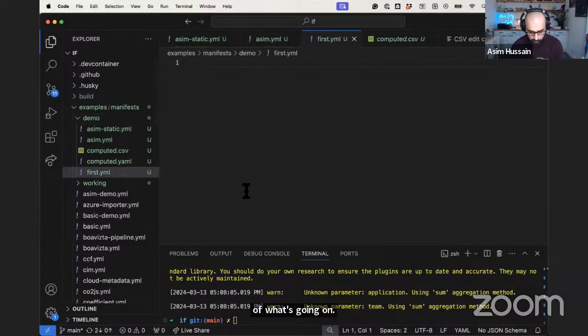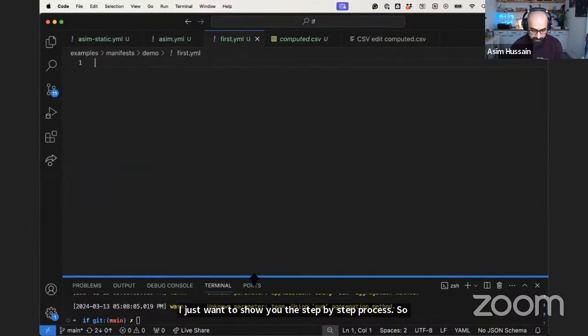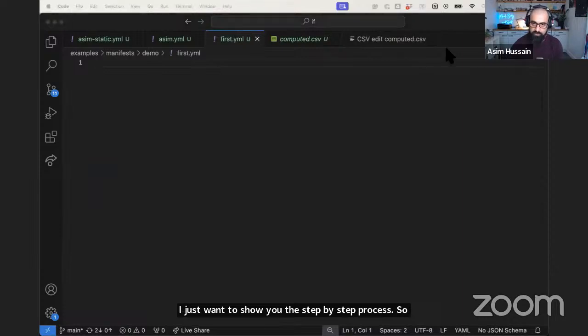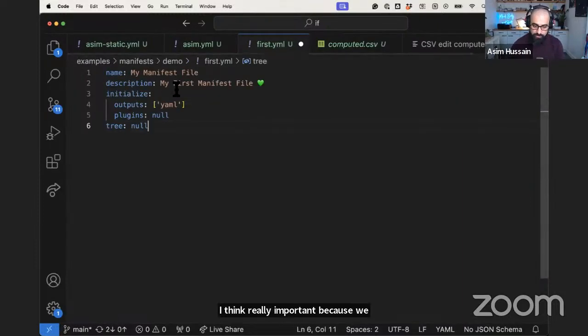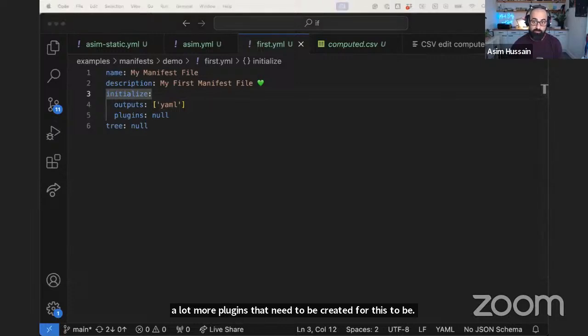So it's not so strange, because I do want to get to the plugin writing process, which I think is really important because we don't have many plugins right now, and there will be a lot more plugins that need to be created for this to be ubiquitous. And we're really excited for people to start building their own plugins, especially for the hackathon.